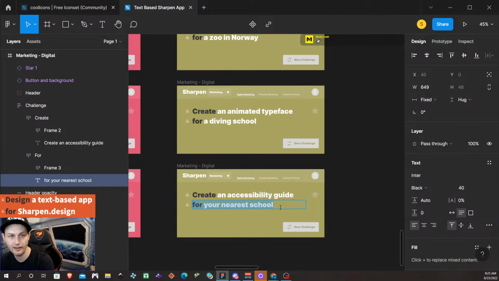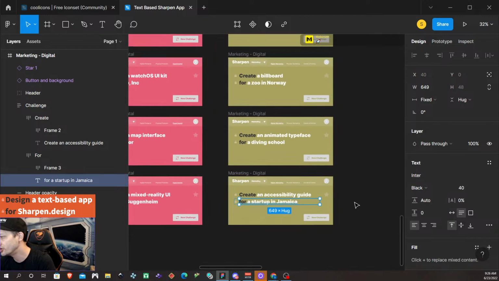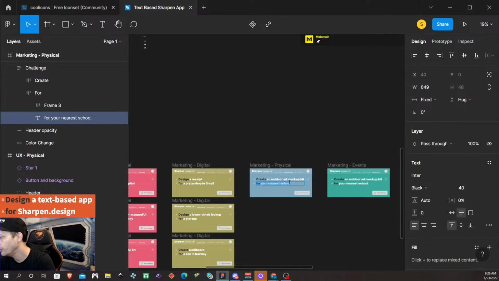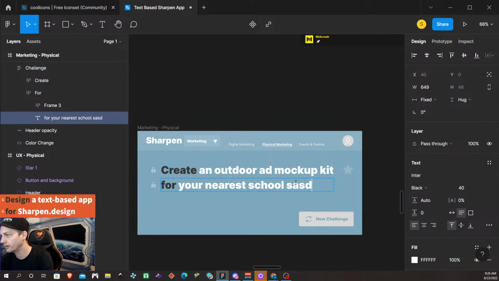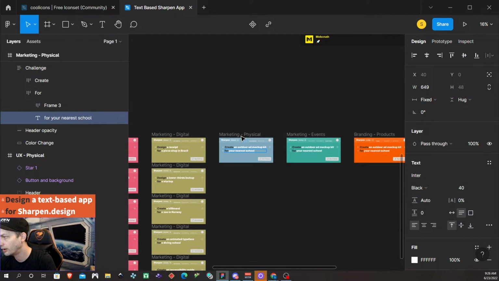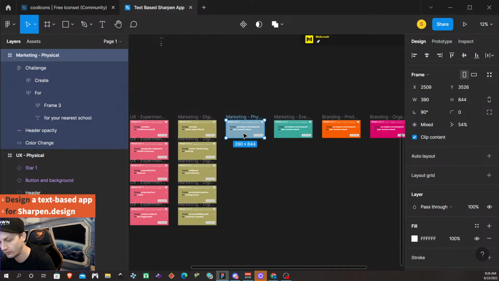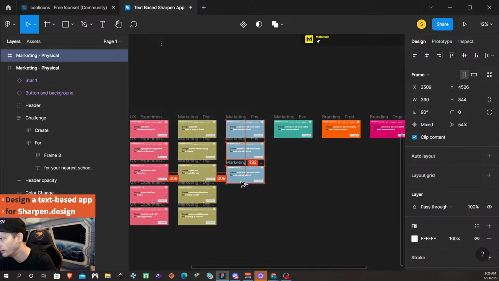Create an accessibility guide for a startup in Jamaica. Alright, cool. Accessibility guide, Jamaica. Done. Got it. And have I been testing these to make sure they actually drop correctly? They do. Alright, we're good. So now we're on to physical products. You grab these and then drag it down a few times. One, two, three, and four.